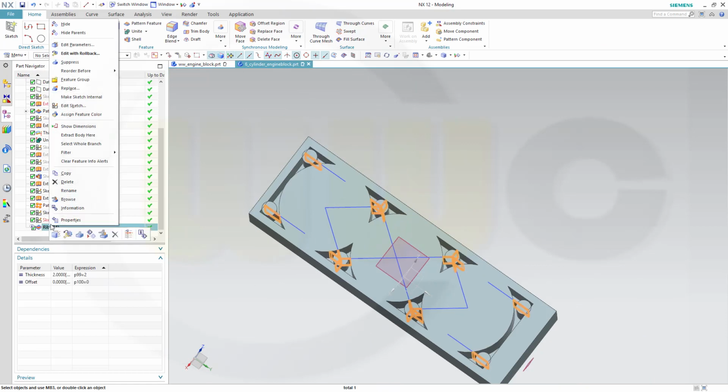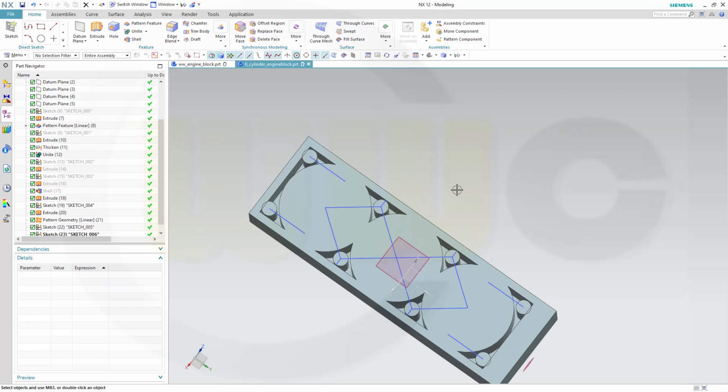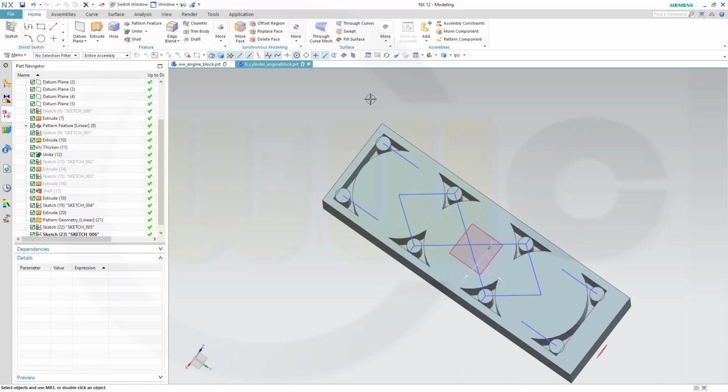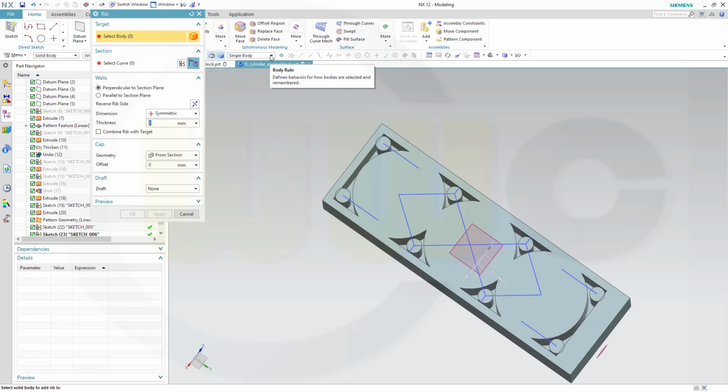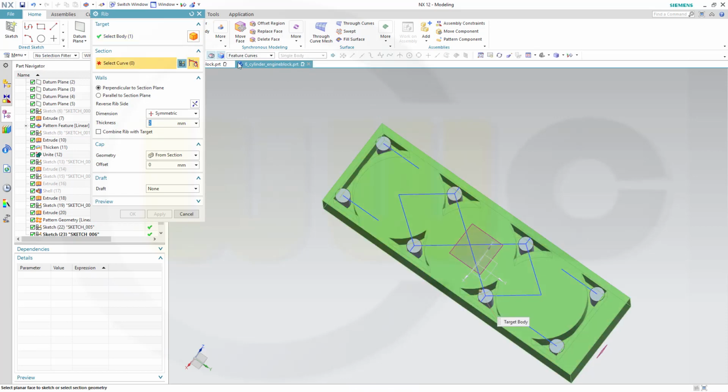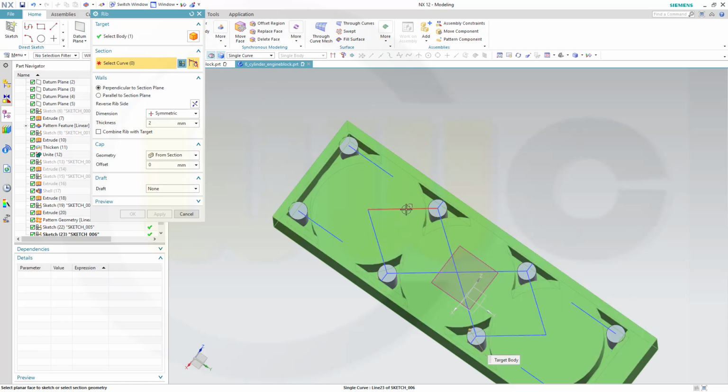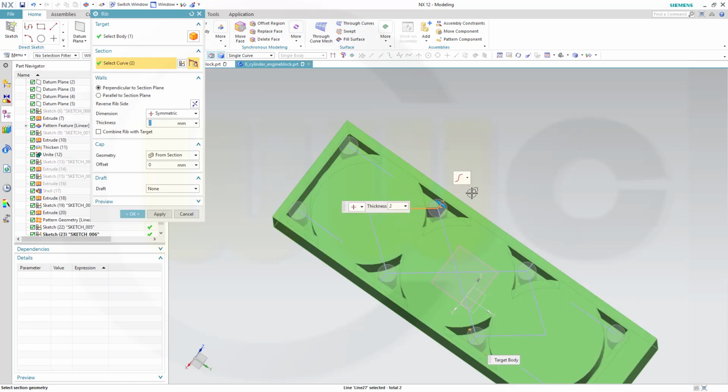And delete that rib and go for single curves first. So let's take a look. Go for rib, go for that's a single body, that's okay. But now let's go for single curves. I want to use this one, that one, this one, that one, this one, that one, this one, that one, this one, that one, and this one.